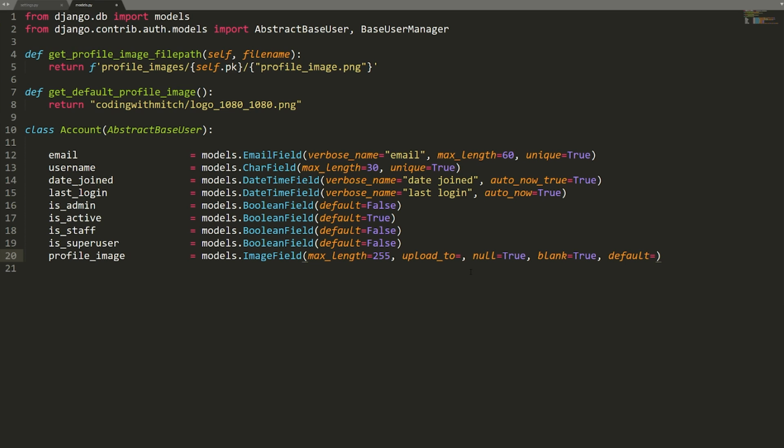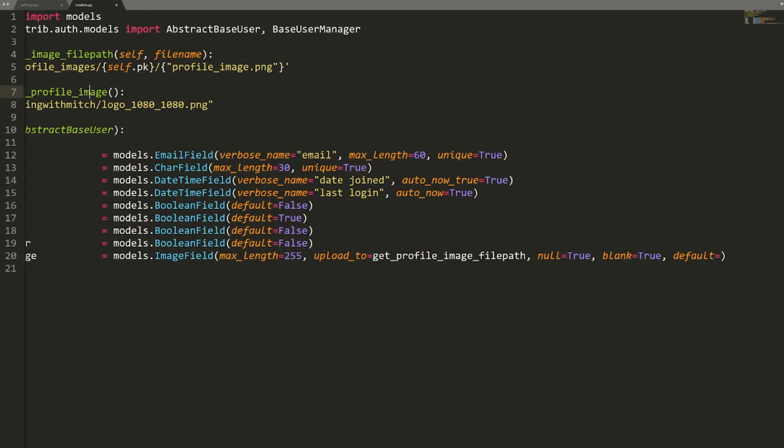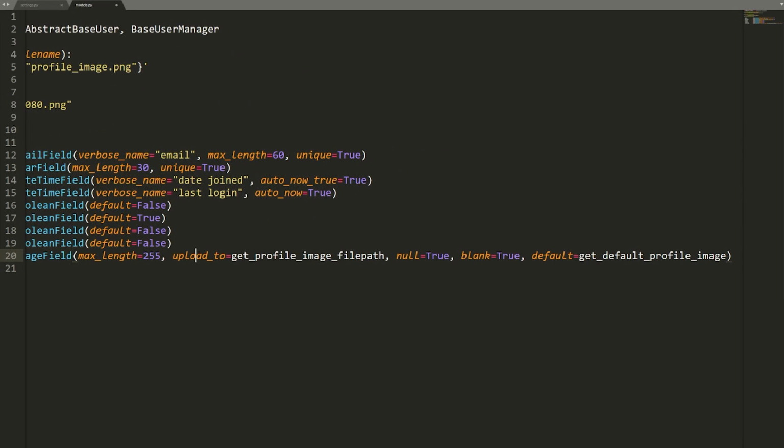So upload_to, I can just get the get_profile_image_file_path, get that one in there, and then go over to the right, and we want to get the default profile image path right here. So the upload_to is the profile image file path, and then the default is that default profile image.